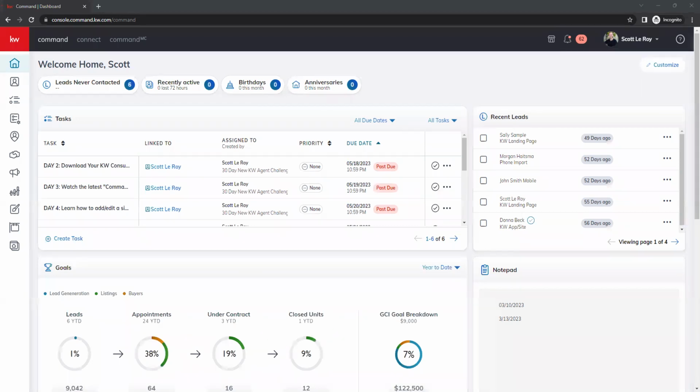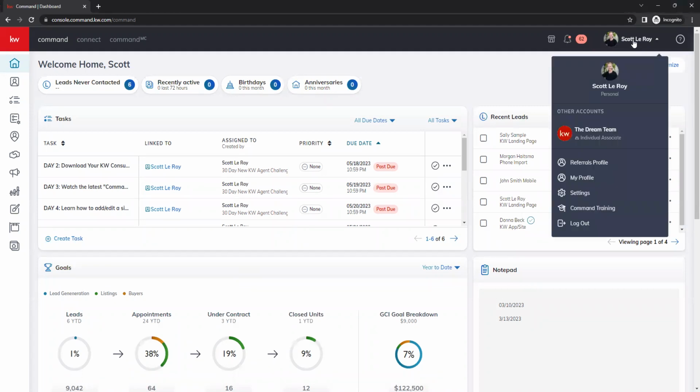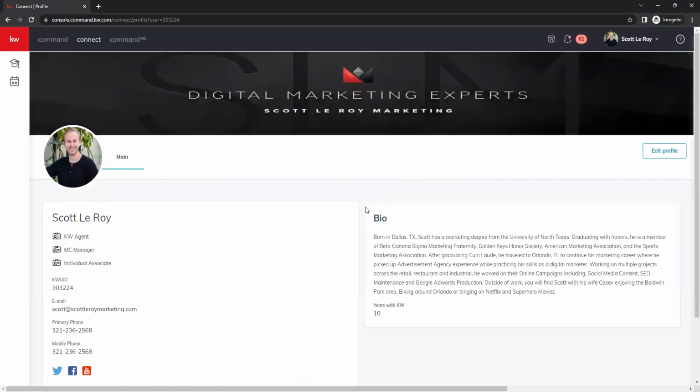Once we get signed in, the first thing we're going to do is check out our referrals profile. If we click on our name in the top right corner, there's this drop-down menu here. Our first profile option is our referrals profile, so we're going to go here. This profile is completely internal. Only KW agents have access to view this profile. This is not a consumer-facing profile.